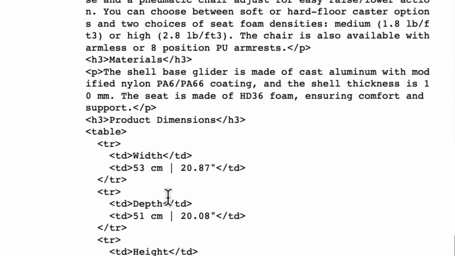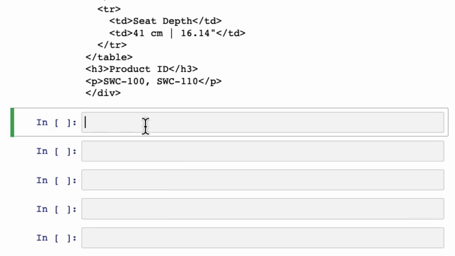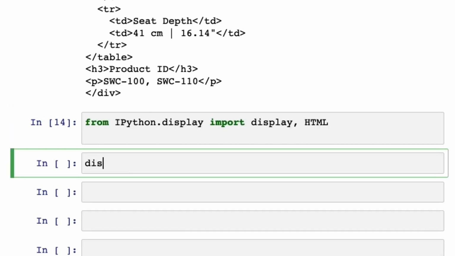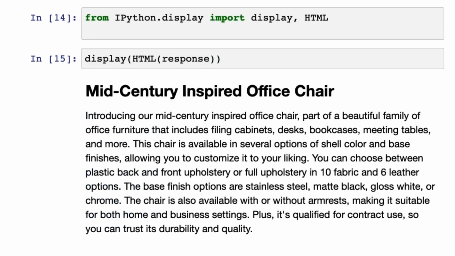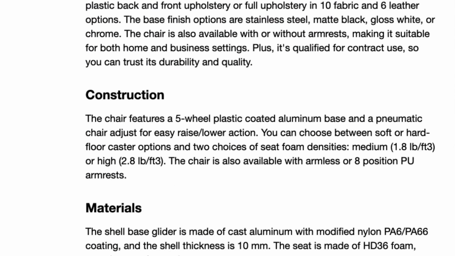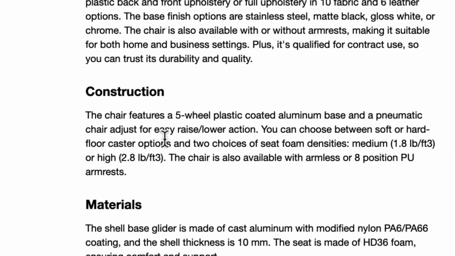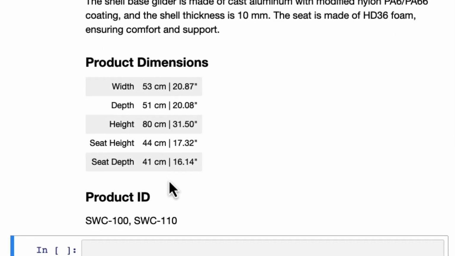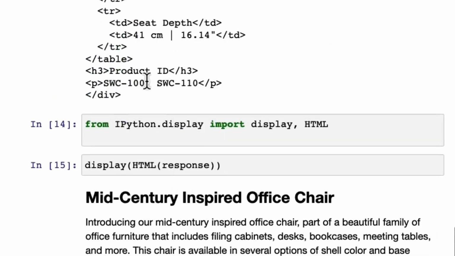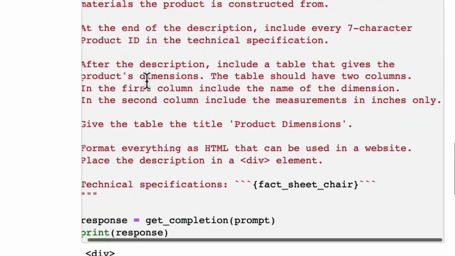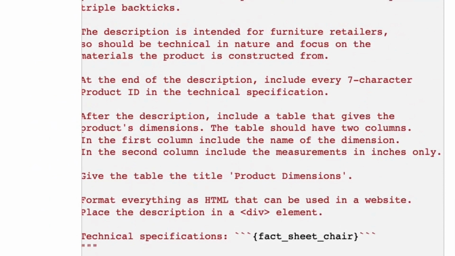And so this actually outputs a bunch of HTML. Let's display the HTML to see if this is even valid HTML and see if this works. And I don't actually know if it's going to work, but let's see. Oh, cool. All right, looks like it rendered. So it has this really nice looking description of a chair, construction, materials, product dimensions. Oh, it looks like I left out the use at most 50 words instruction.